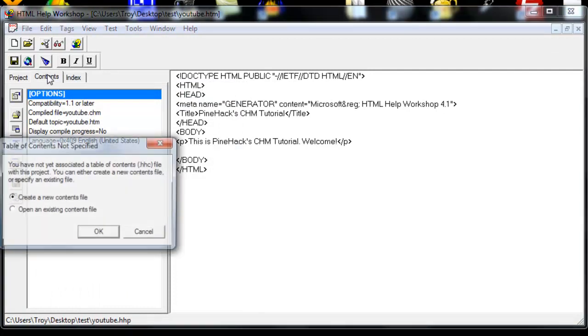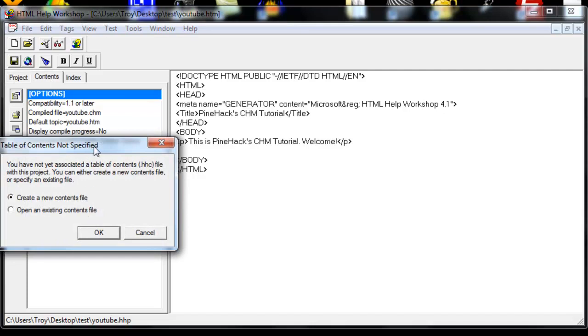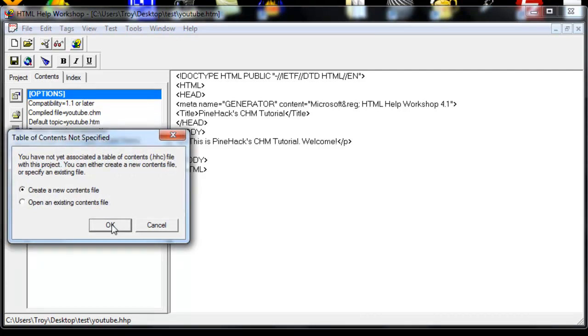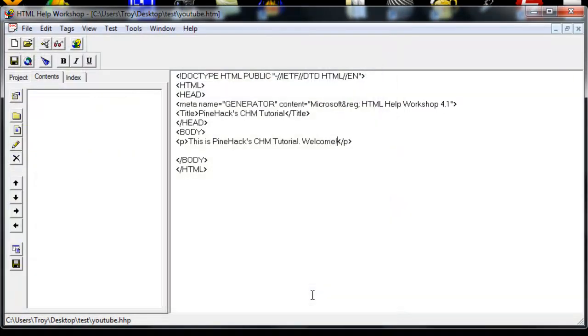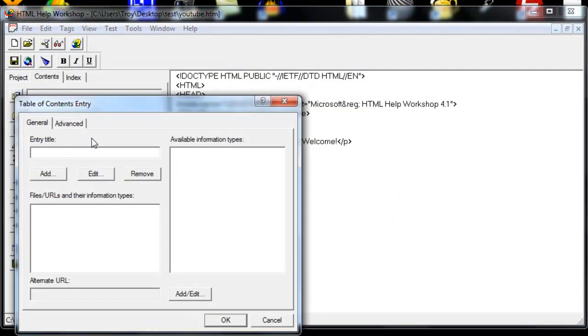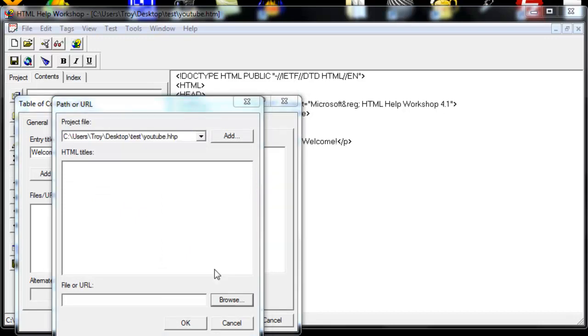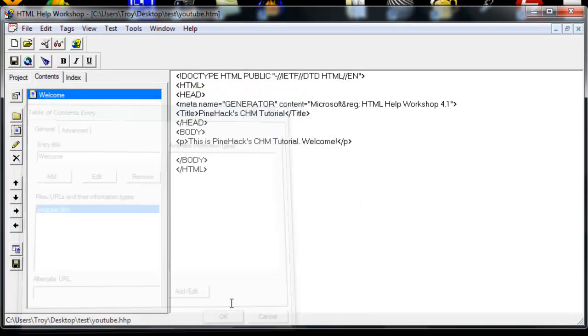And then in the contents pane, if you click that, it'll give you this dialog saying, want to create a new contents file or open an existing one. Just create a new one, save it as whatever. Now I'm going to press this button here to create a new entry in it, and this is going to be called Welcome. And then just click Add to get your HTML file that corresponds to it.